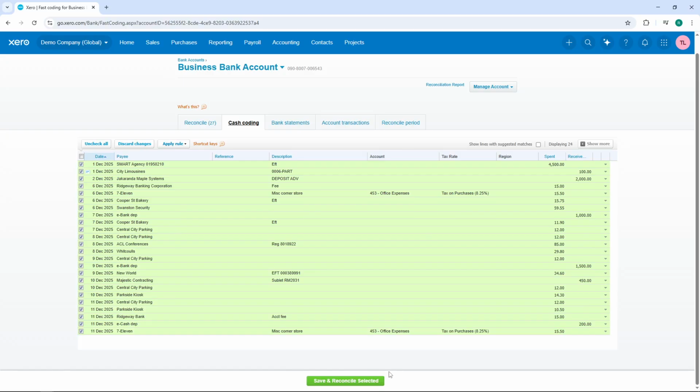And that's it. You've just reconciled hundreds of transactions in a fraction of the time it would have taken manually. This bulk reconciliation feature is incredibly powerful for businesses that process high volumes of transactions daily.